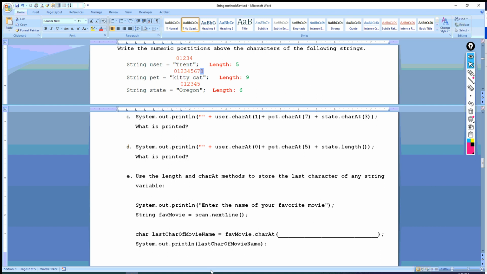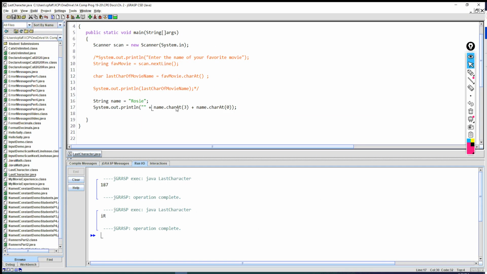And so what you would do then, if I can get rid of this and this, is take the variable favemovie.charAt, and then take the length minus 1. So we're going to go favemovie.length. That will return whatever the length is, and then you subtract 1.